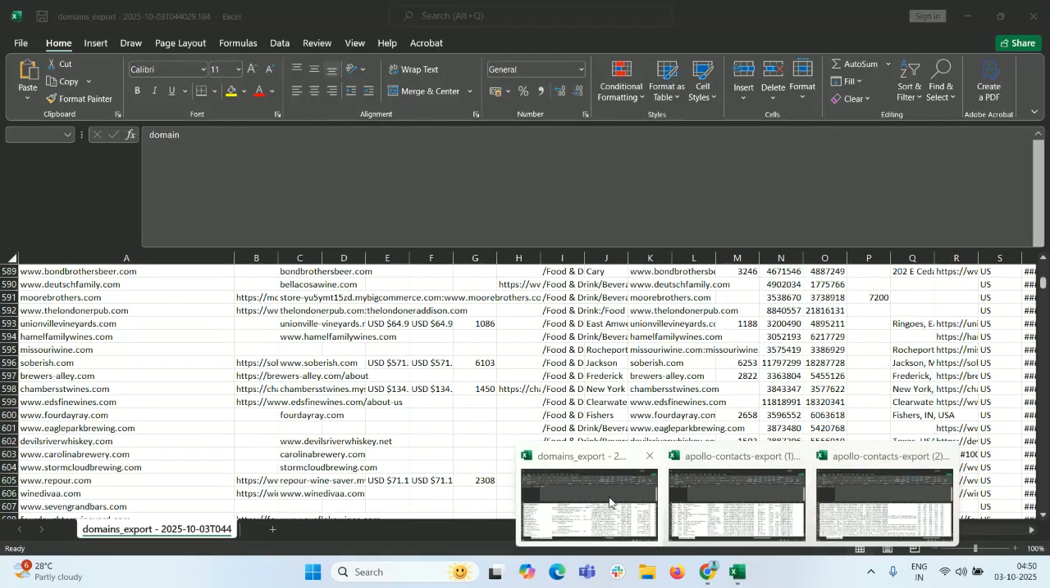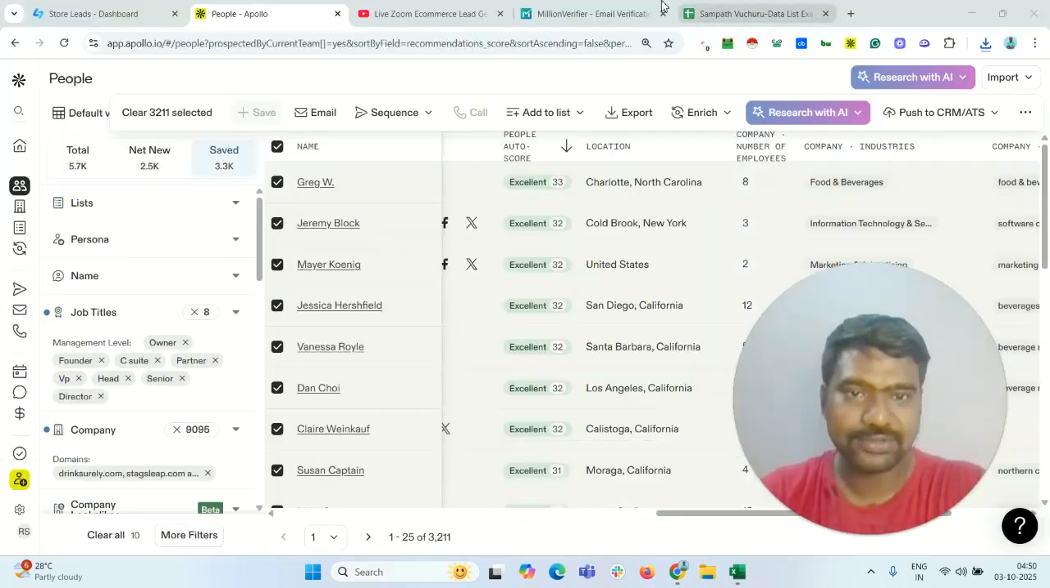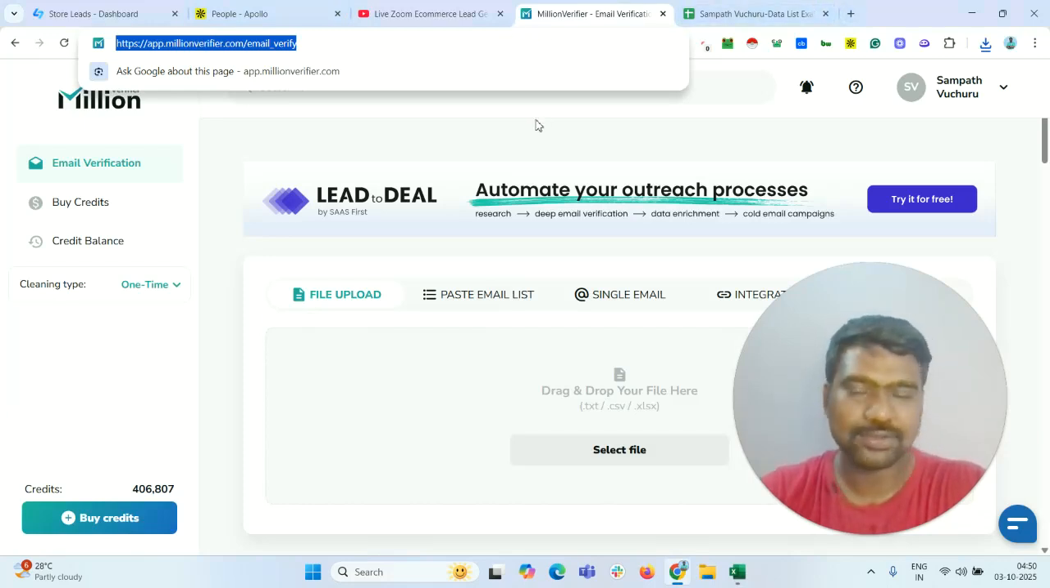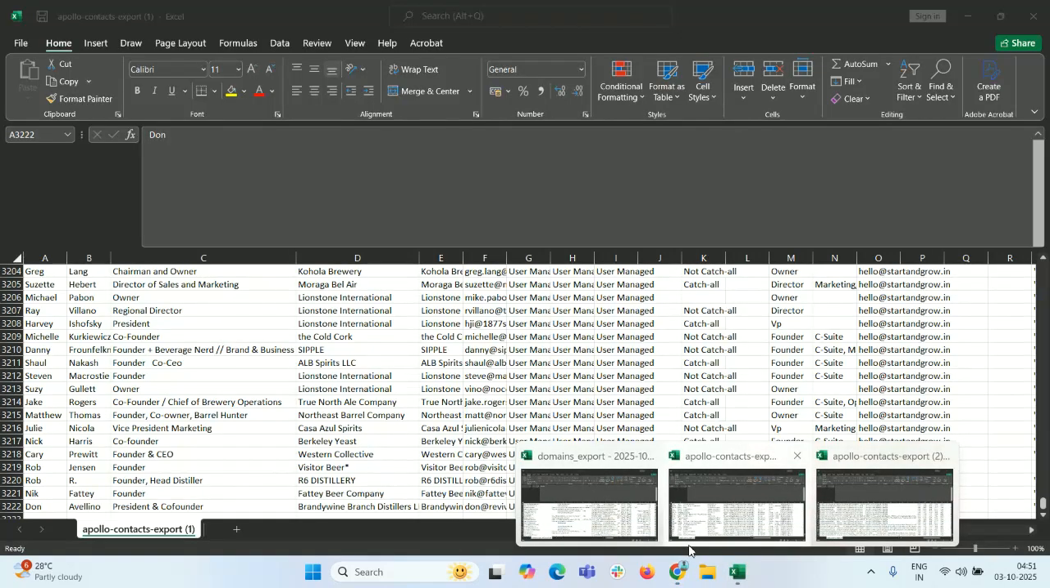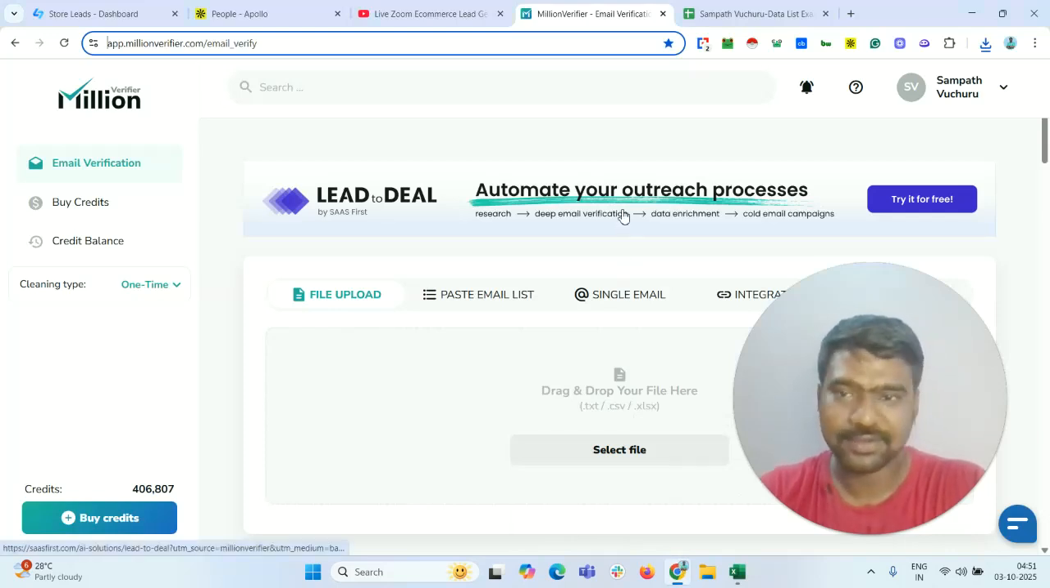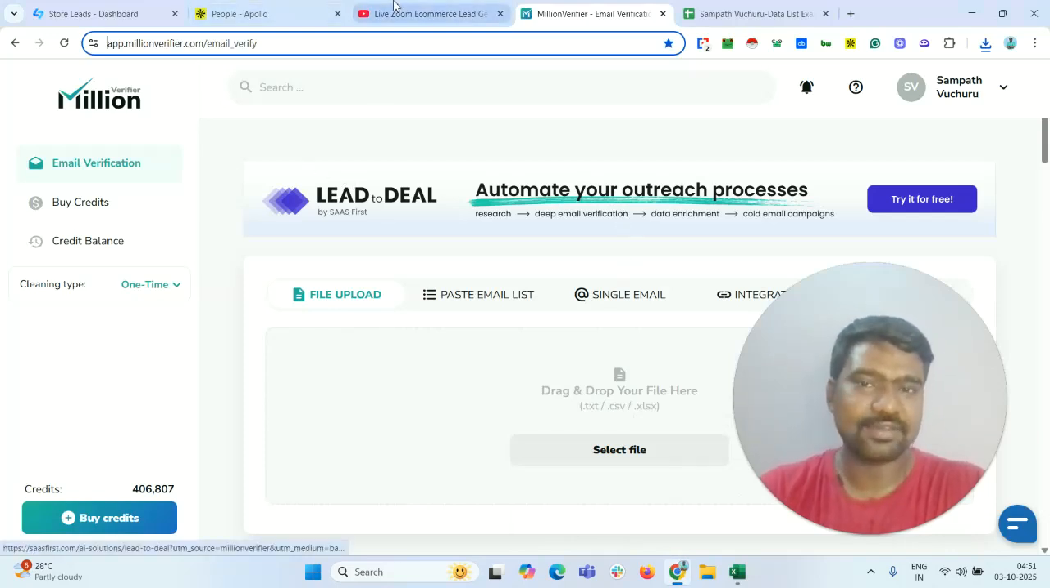So this is the file. Make sure to verify Apollo data and then use it. For example, I use this tool to verify. I also have multiple other verification tools to verify the Apollo data. If you are running cold email campaigns and all, make sure you verify Apollo data and run email campaigns after that. So hopefully you'll understand everything.